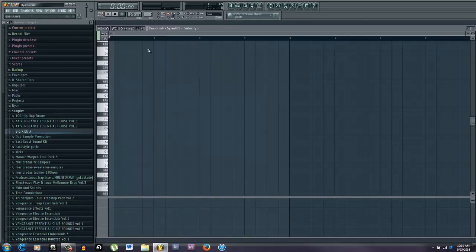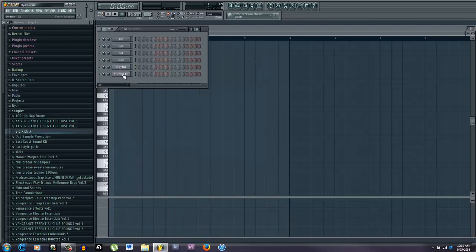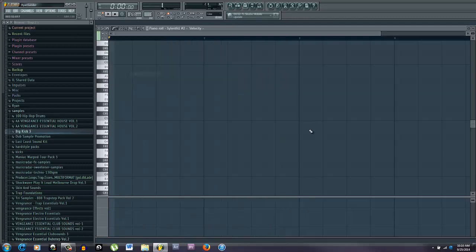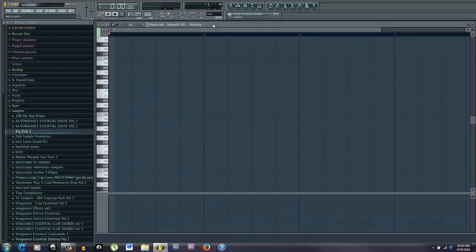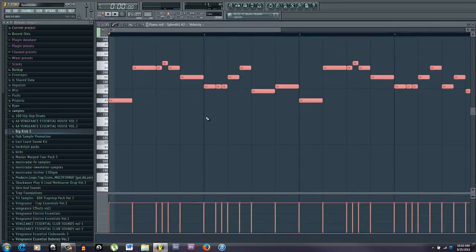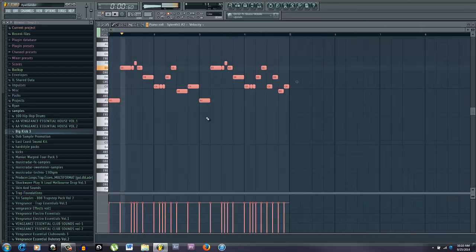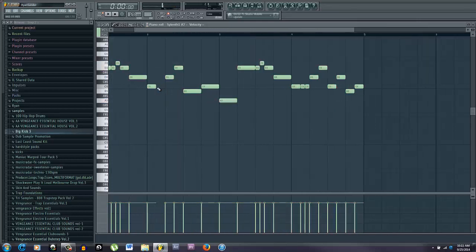Go down to pattern 1. Make sure you're in the piano roll for pattern 1, or whatever sound you're gonna do, and you have this. And you can even take out some of the complexity in there.